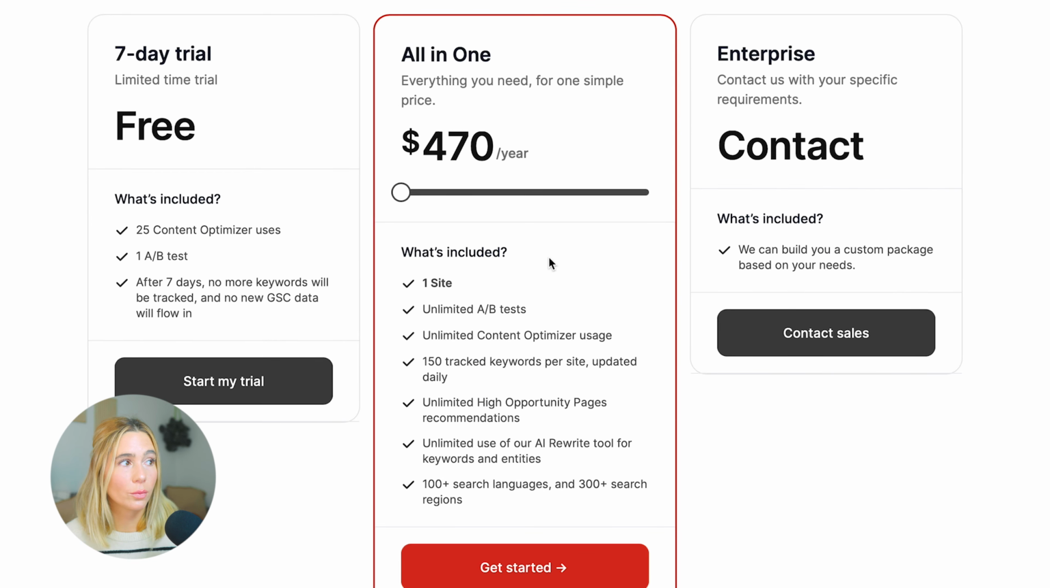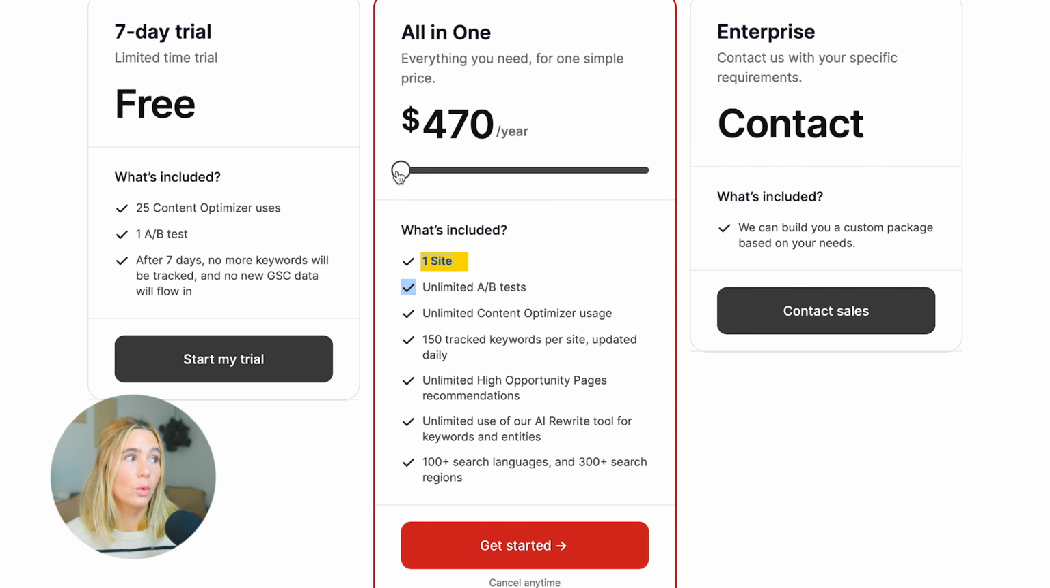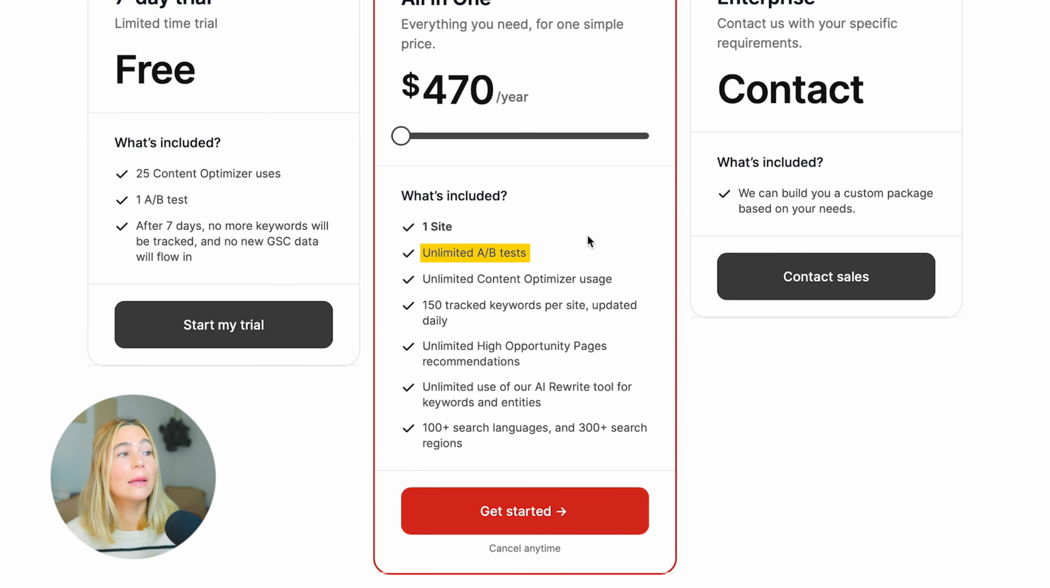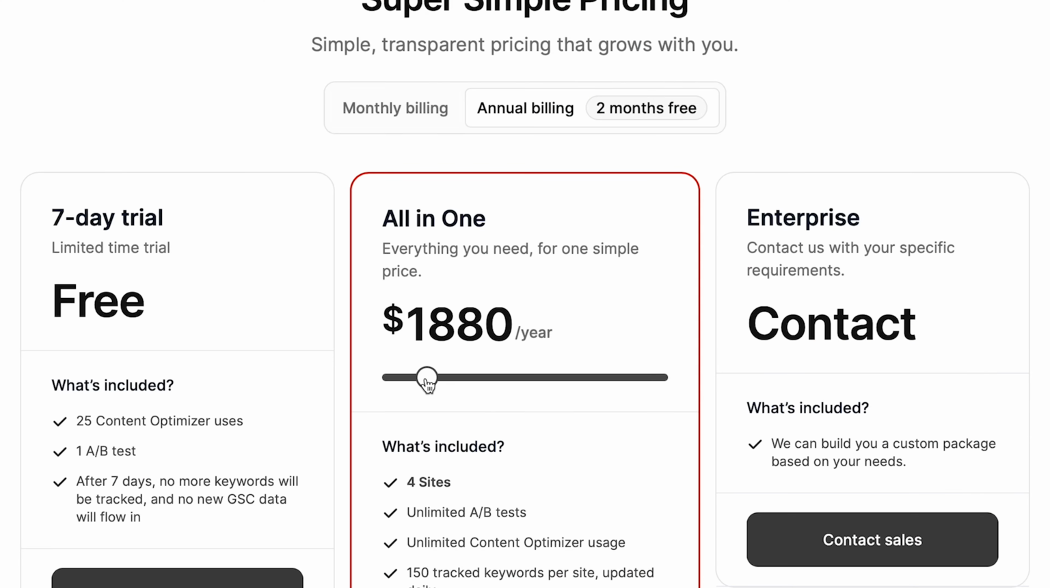But what is included with this price is 1 site or up to 20 sites, unlimited A/B tests, unlimited content optimizer usage, 150 tracked keywords per site, which is updated daily, unlimited high opportunity page recommendations, and unlimited uses of our AI rewrite tool for keywords and entities, as well as 100 plus search languages and 300 plus regions. So you can pick an option that works best for you. And the great thing about it is if you need more sites, you can upgrade that as well.